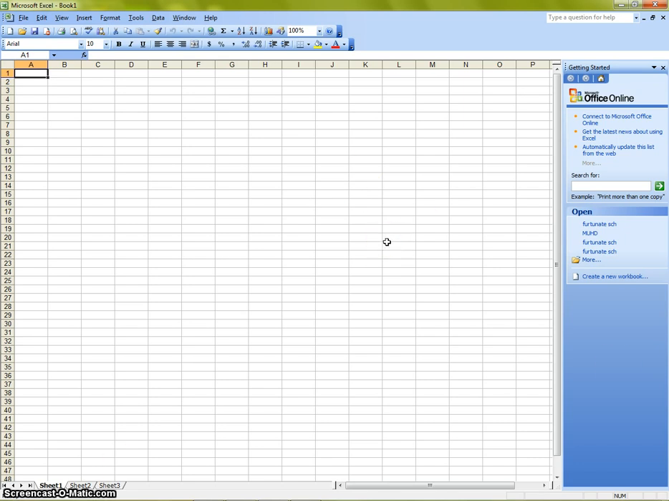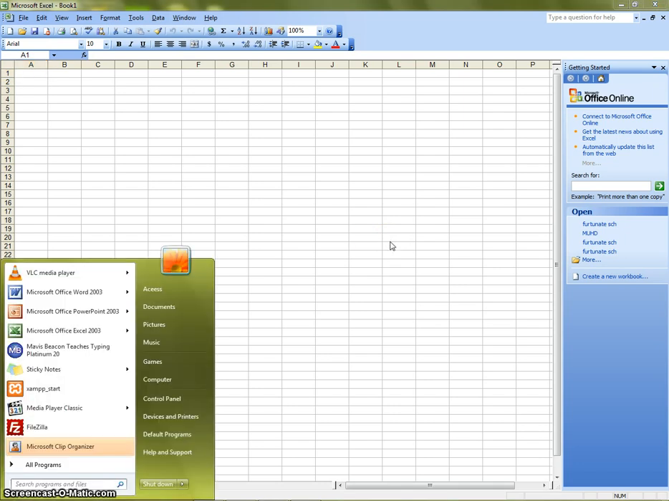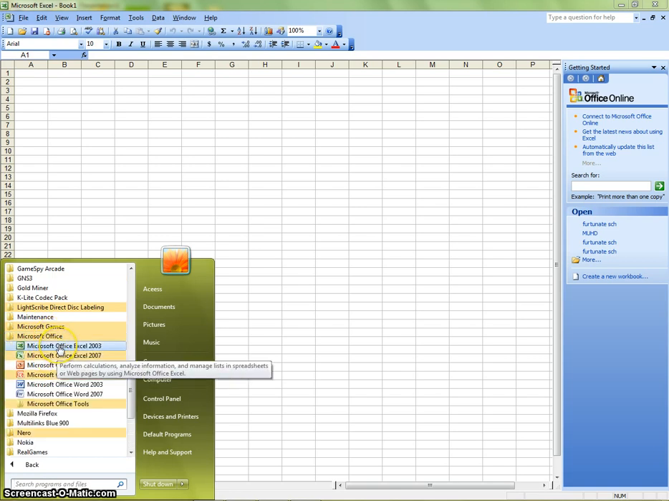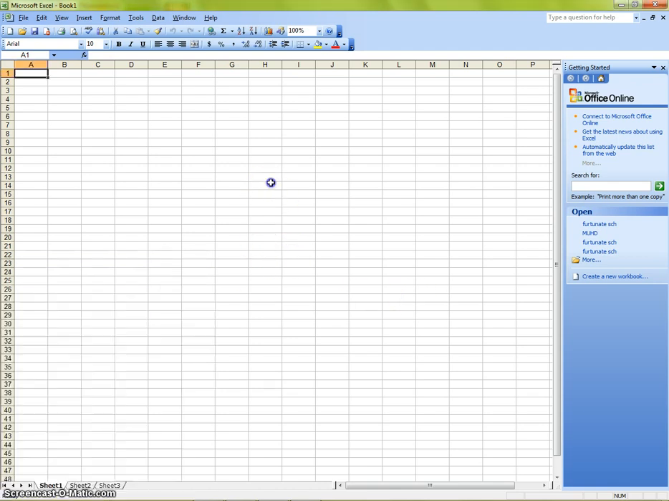Now, for the benefit of those who do not know how to open Excel, you have to go to your start menu. This is your start menu. Then you go to all programs. You see Microsoft Office on your system. Then click on it. Then you see Microsoft Office Excel. If you're using 2003, you see 2003. If you're using 2007, you see 2007. If you're using 2010, you see 2010. Now, we're using 2003 for this video.